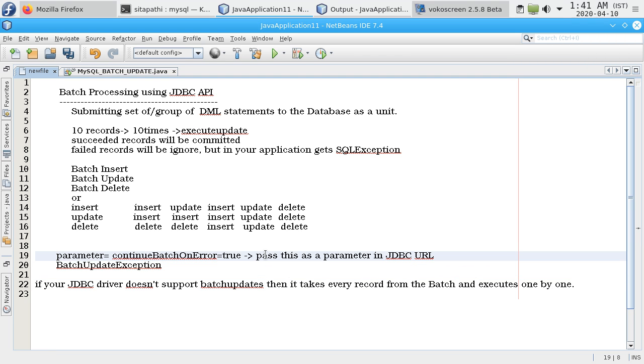right? Most importantly, you need to check whether your JDBC driver supports batch updates or not. If batch updates aren't supported, what will it do? It takes every record from the batch and executes one by one. That's it.